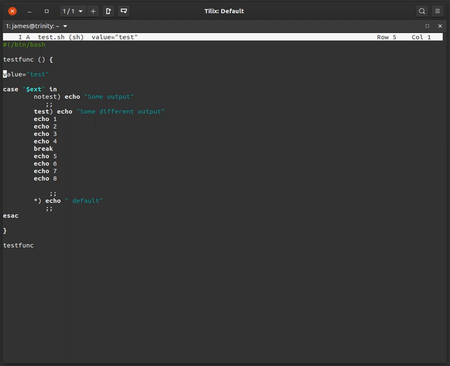And there you have it. Built-in syntax checking in the Joe editor.